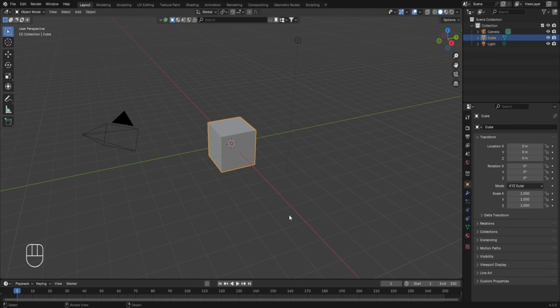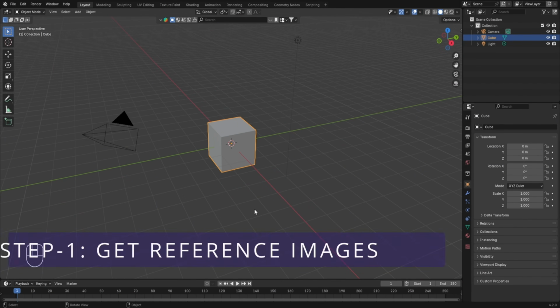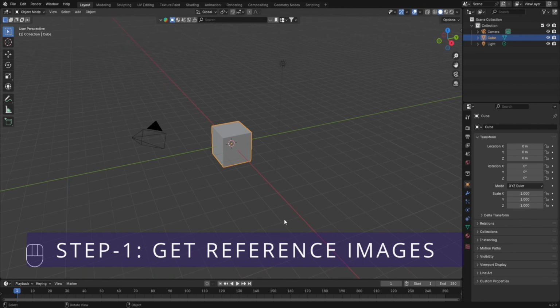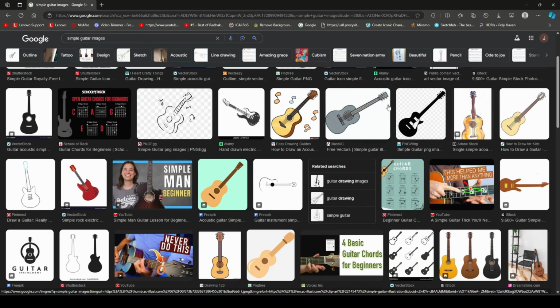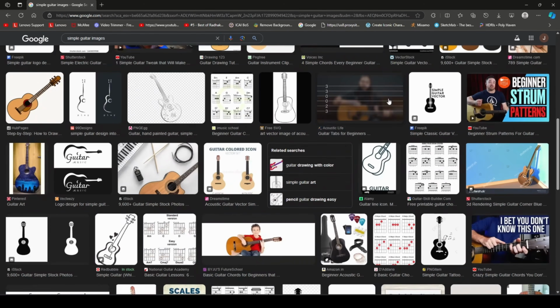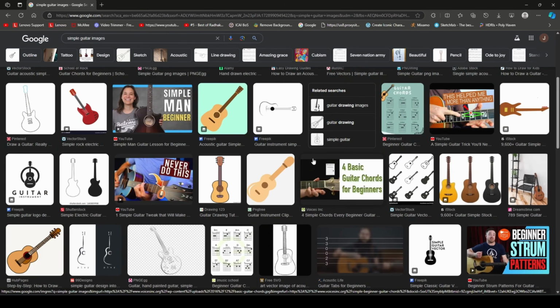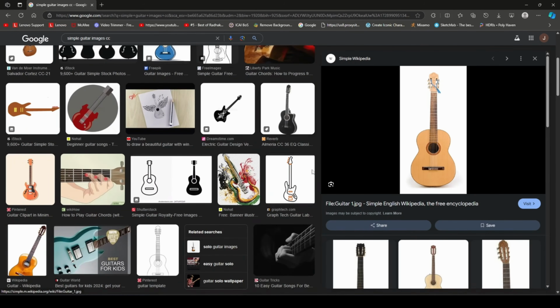So I've opened a new Blender file, and the first thing that we're going to do before modeling a guitar is to get a reference image of the guitar. So I searched on Google for some simple images of guitars, and it showed all of these results of different kinds of guitars. It depends upon you which particular image you wish to choose as the reference image for your project, and after searching for a few images, I found this image of the guitar which I think will be the best to be used as a reference image.